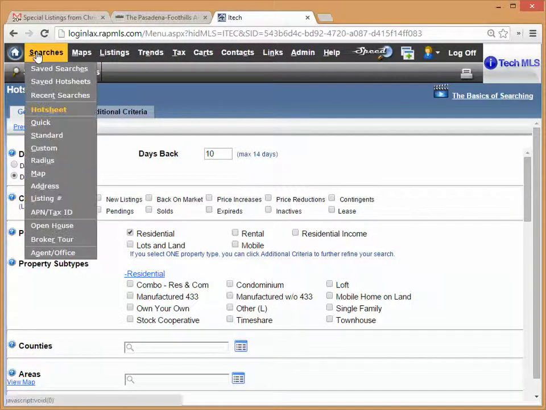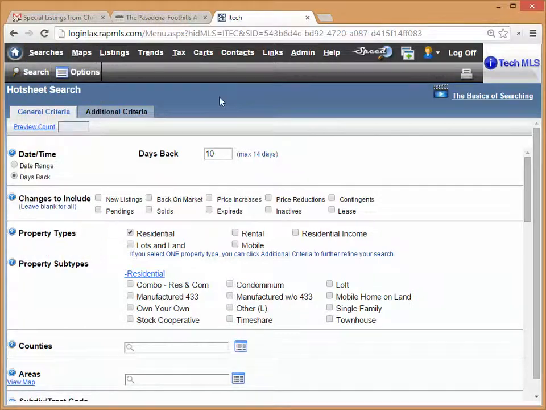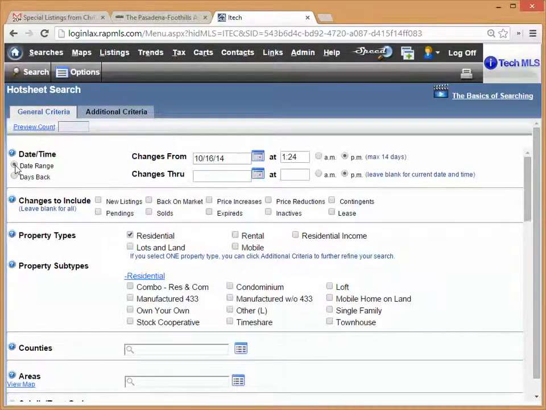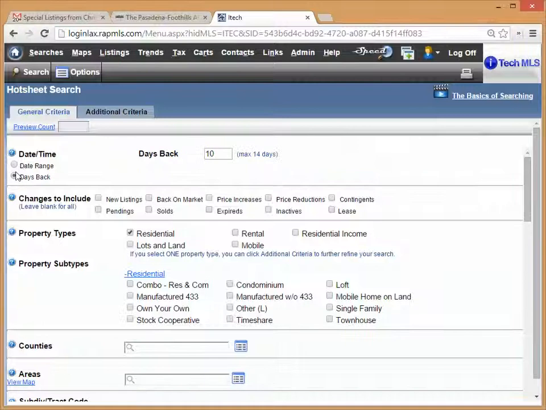Okay, so we went to Searches, Hot Sheet, and here we are. There are two different ways of setting up a hot sheet. You can do a date range. I have no idea why you would, but you could say, Tuesday at 5 a.m. through Thursday at 7 p.m. We're not going to do that. We're going to do the days back. I've specified 10 days. Notice it says leave blank for all on the changes.